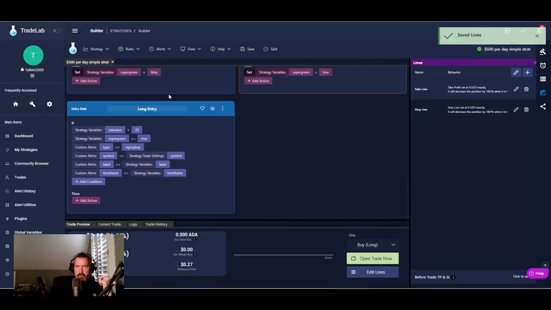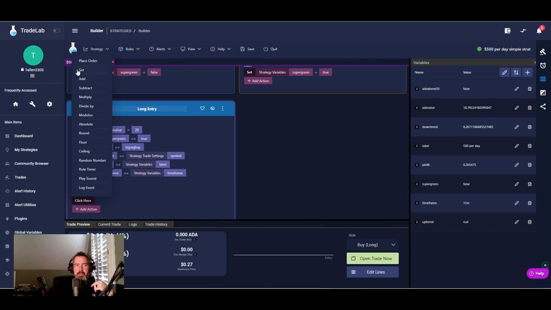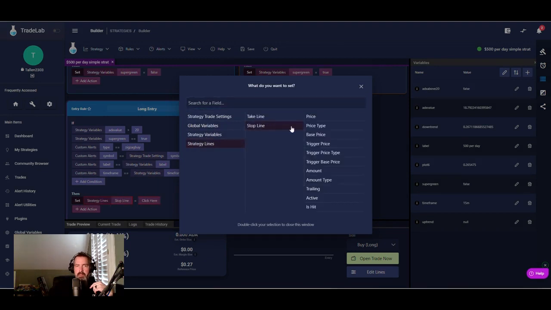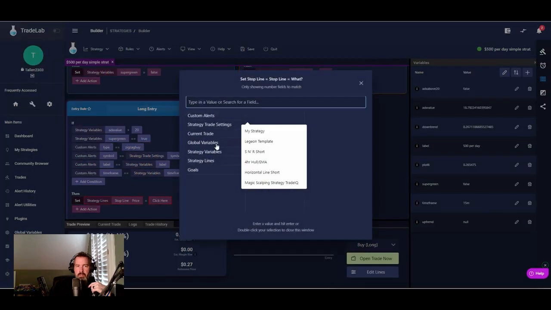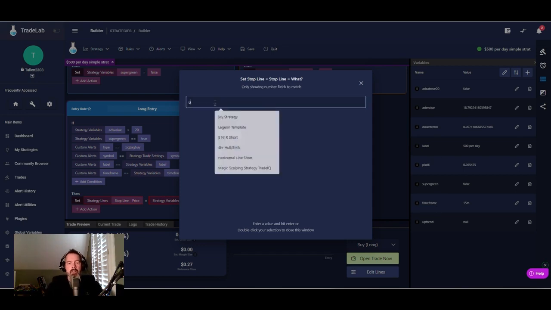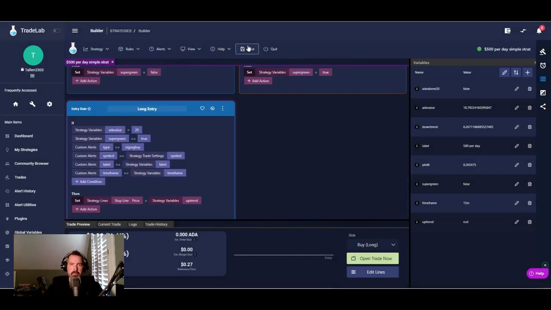Okay. Now, in our entry rule, we are going to use our other variables to set these prices. So when this comes in, set the strategy line, stop line price equal to strategy variable uptrend. Save.